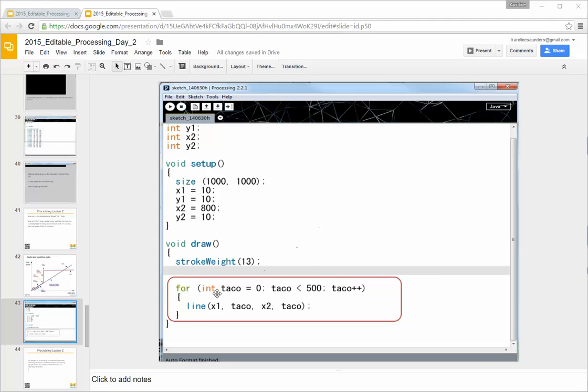Taco will exist if you declare it as an integer in this first part here. Jean-Marc, do you have the extra closed semicolon underneath your for loop? Oh, also, you forgot to add the extra taco right here before less than 500. Yeah. It does work now? Okay.